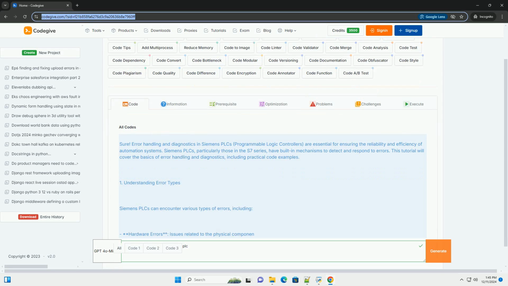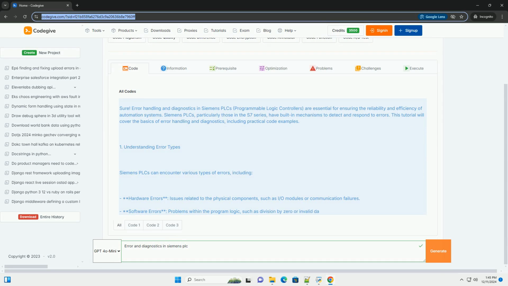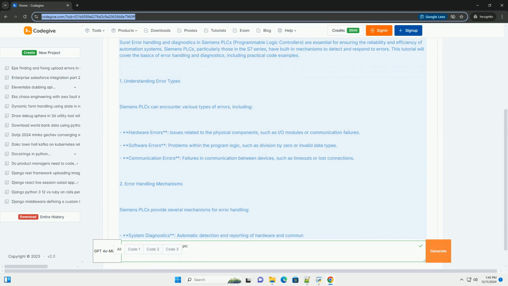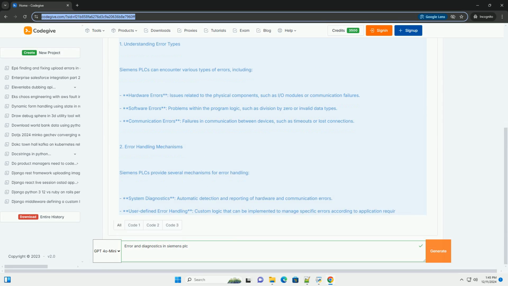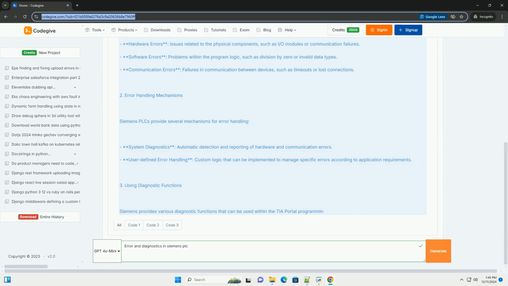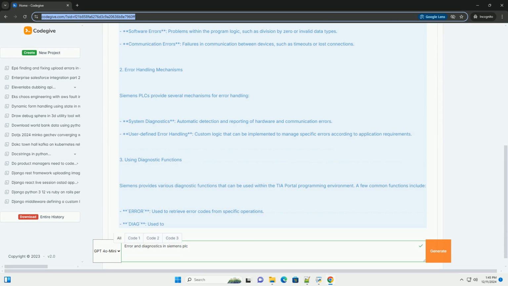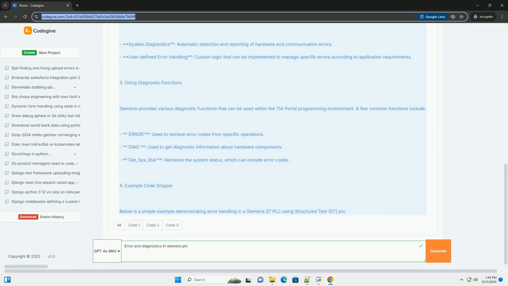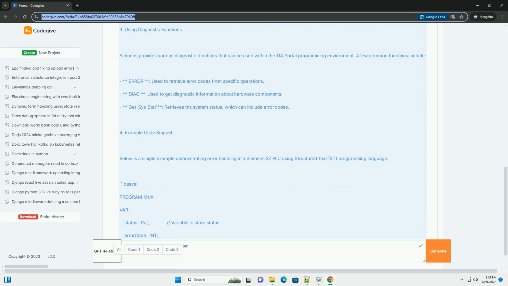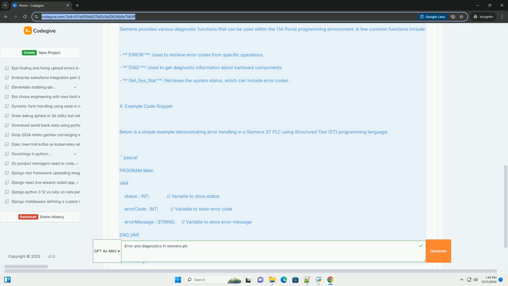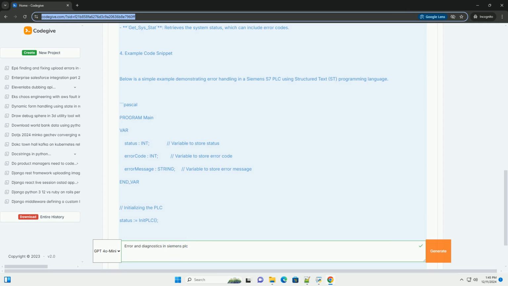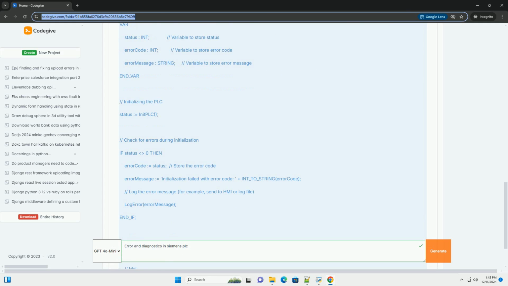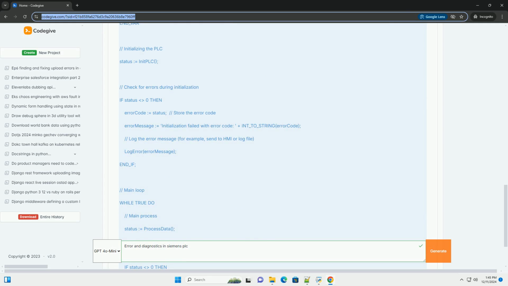Sure. Error handling and diagnostics in Siemens PLCs, programmable logic controllers, are essential for ensuring the reliability and efficiency of automation systems. Siemens PLCs, particularly those in the S7 series, have built-in mechanisms to detect and respond to errors. This tutorial will cover the basics of error handling and diagnostics, including practical code examples.